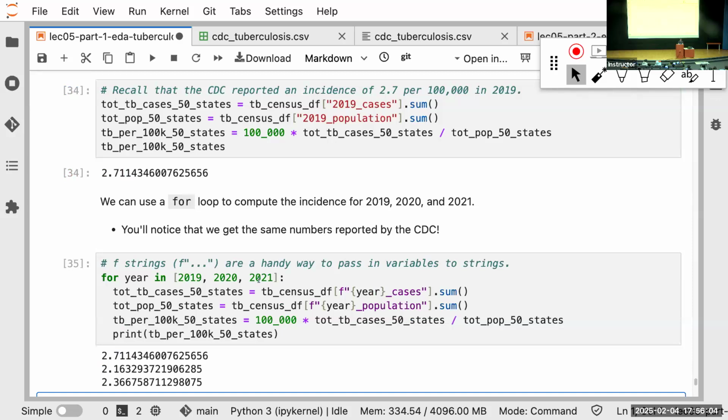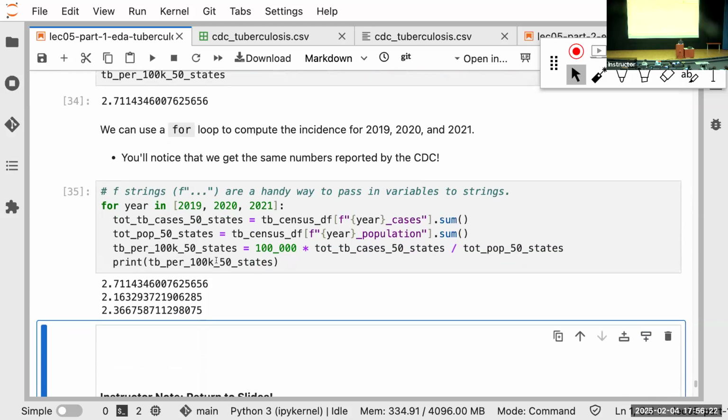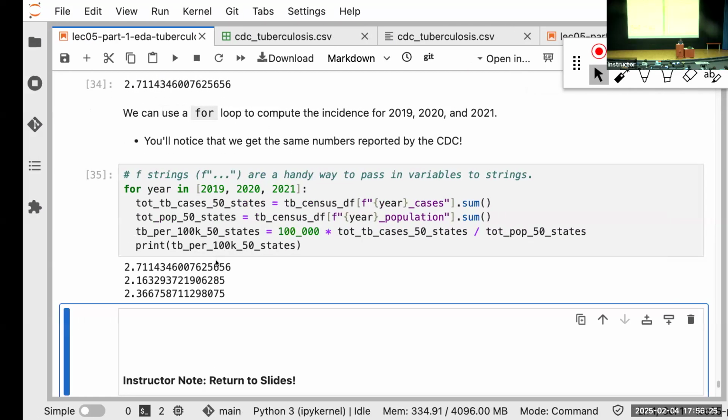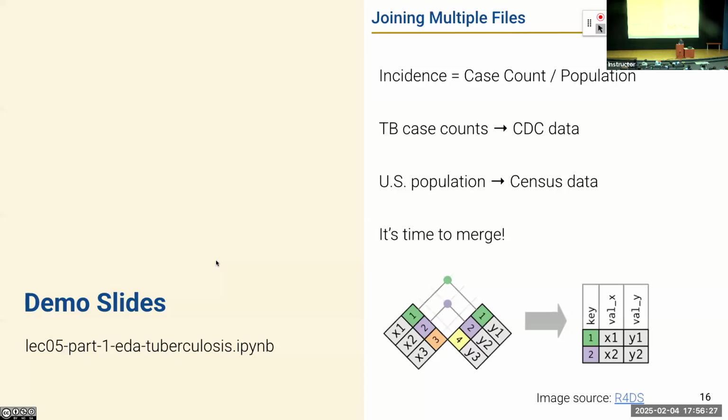2.7. Same as before. Okay, so we've completely gone through the process of reproducing those CDC numbers. Along the way, we've learned lots of things about reading CSV files, munging data, calculating incidence, and lots of other good stuff. And so that's the end of the first demo for today. We have another demo that we're going to get to in just a minute here. So let's head back to the slides and talk a little bit about a couple other topics.